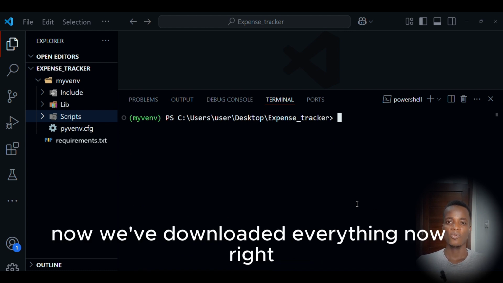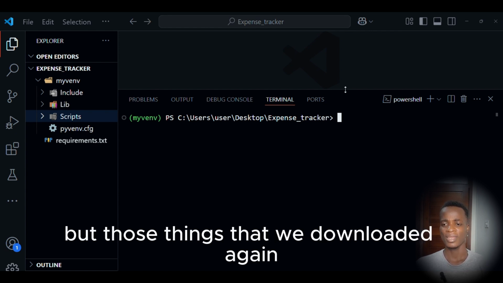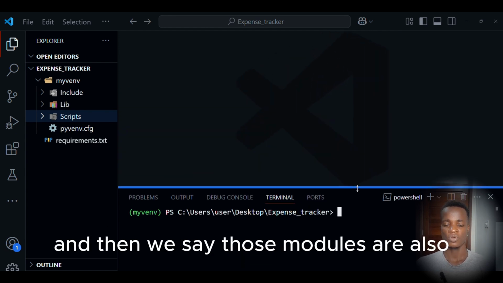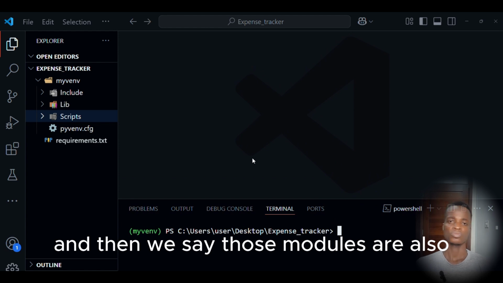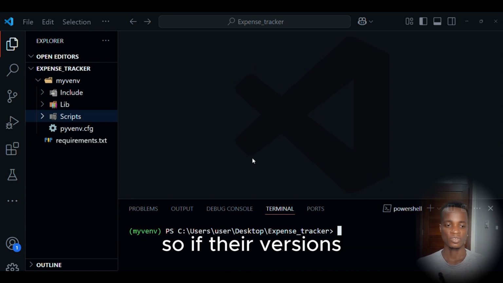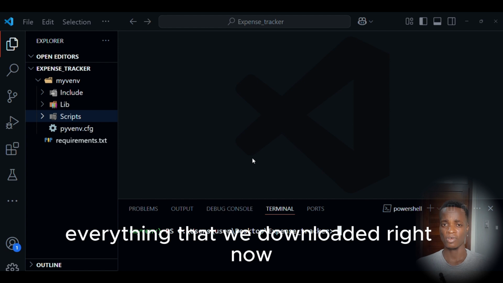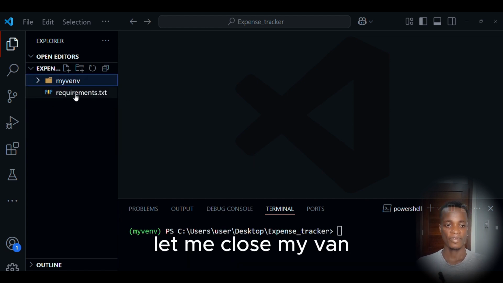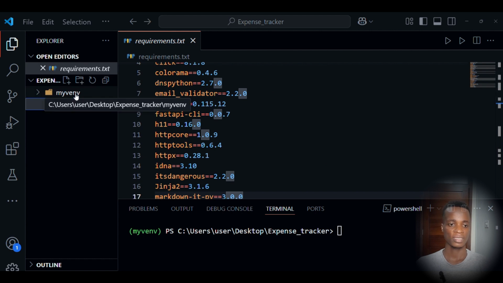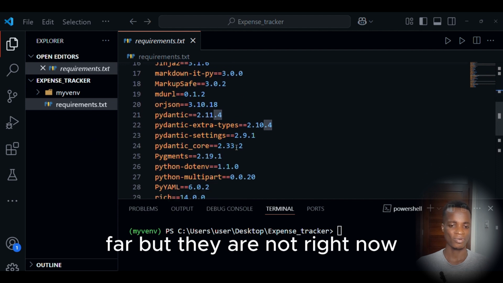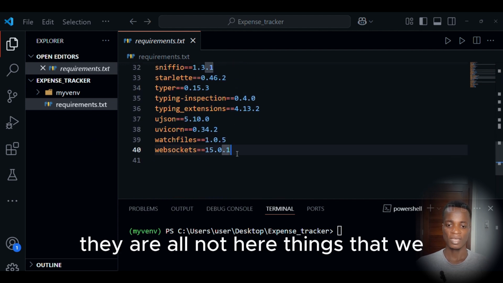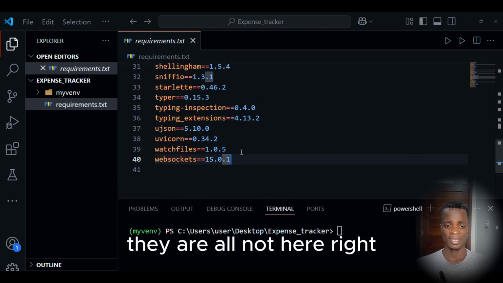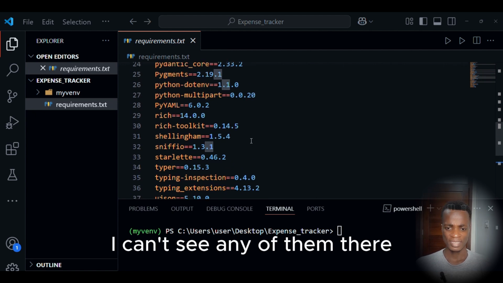Good. Now we've downloaded everything, right? But those things that we downloaded are also modules, and those modules have their versions. So everything that we downloaded right now, we need to keep their versions somewhere. It's going to be in the requirements file, but they are not there right now. Things that we downloaded today, they are all not here. I can't see any of them there.